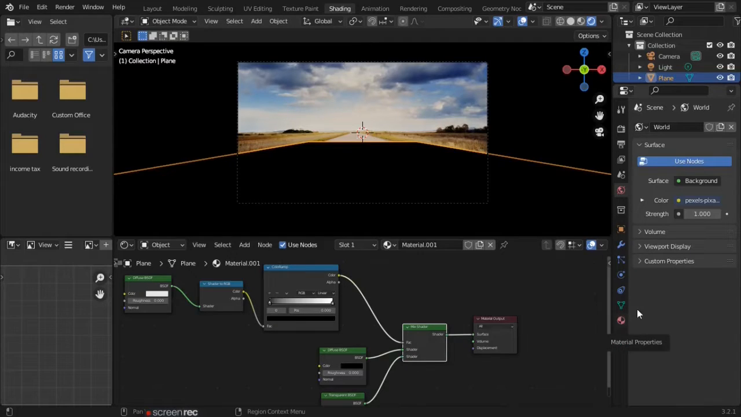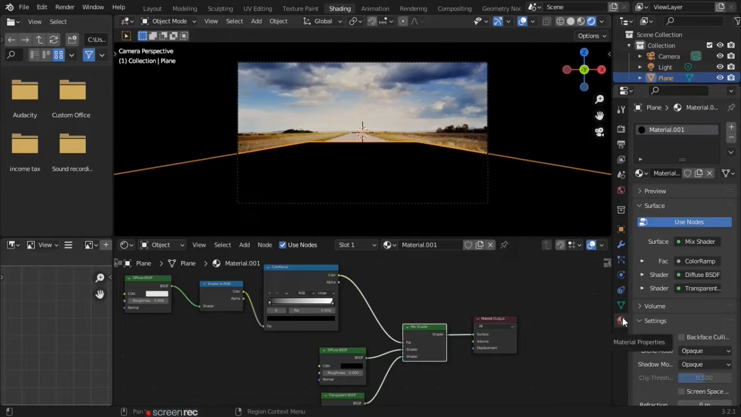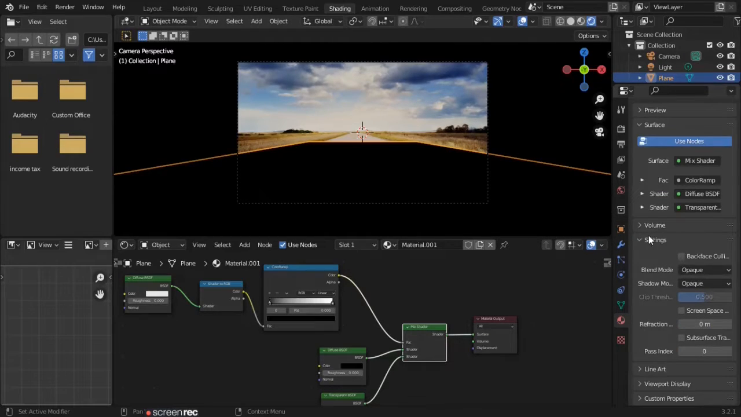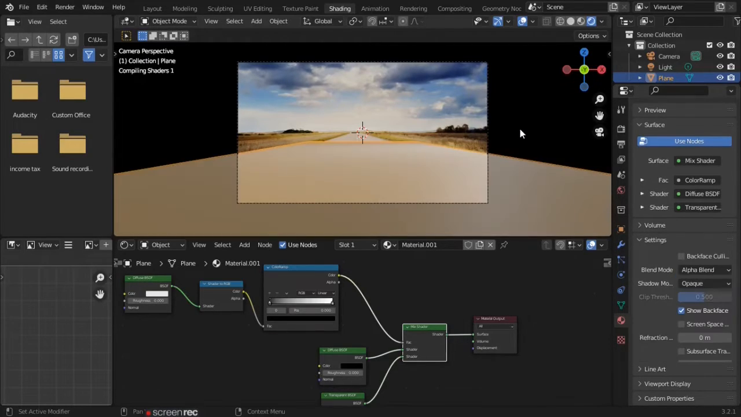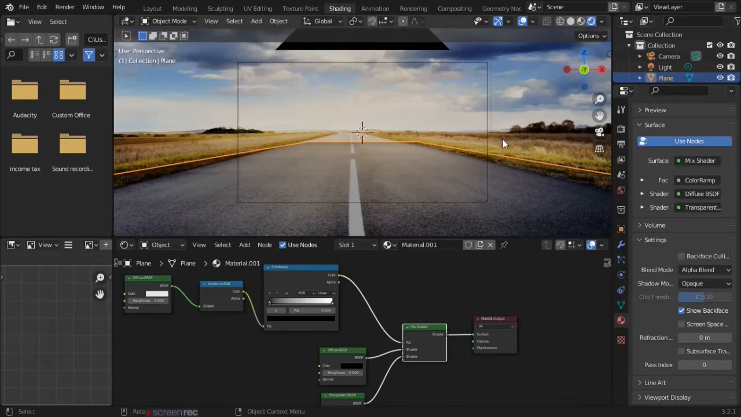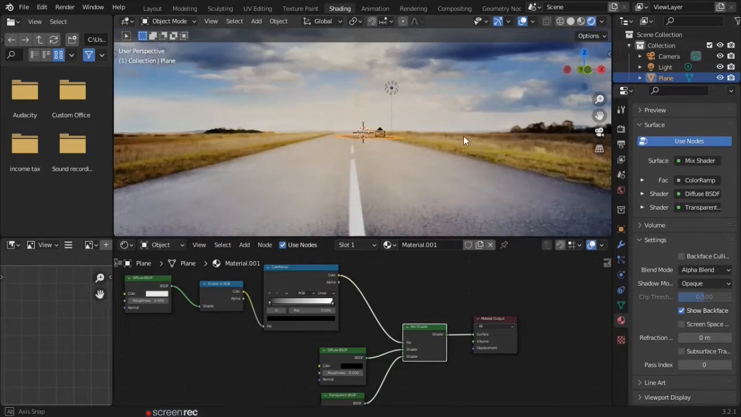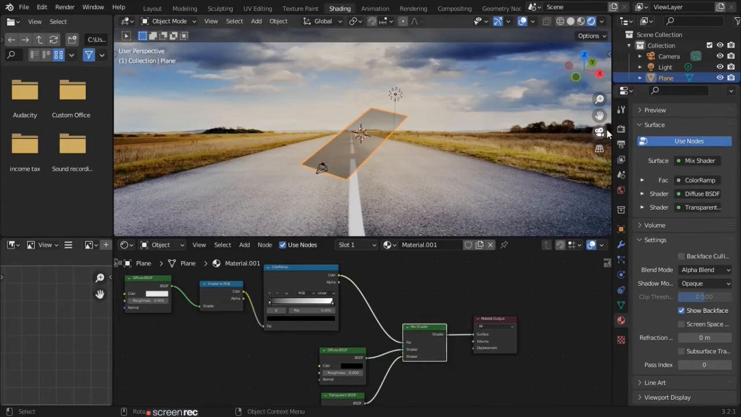So for making this a real shadow catcher, I'm just gonna go to the material properties and change the setting from opaque to alpha blend. If you do it, you will get a shadow catcher. As you can see, there is a bit of a dark color to it.